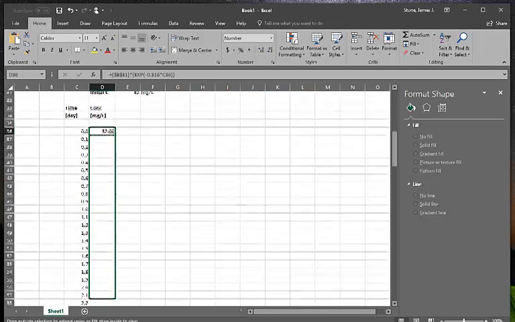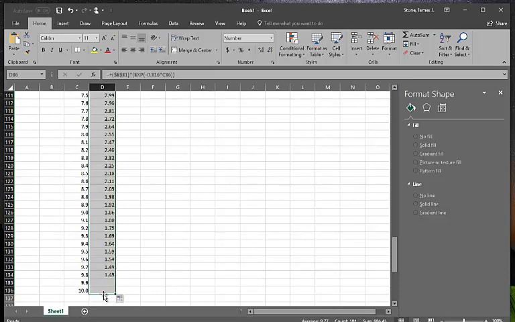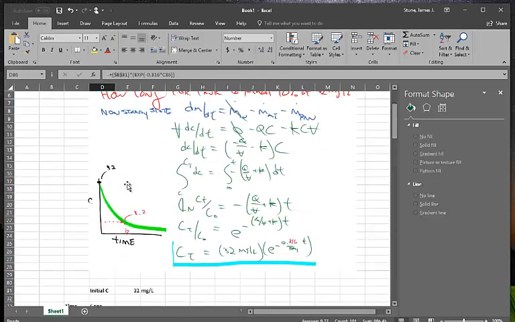Now I'm going to drag this down all the way to 10 days, and we've got it calculated. If we're looking for the time when we get 3.2, just visually here, it looks like it's between 7.2 and 7.3 days. Next step is to plot this.